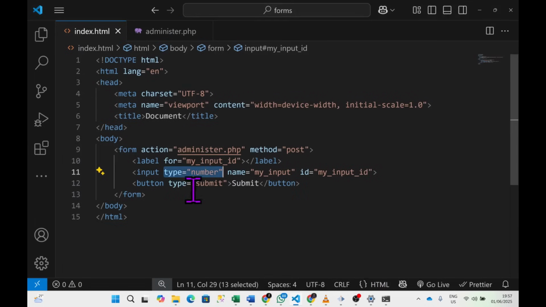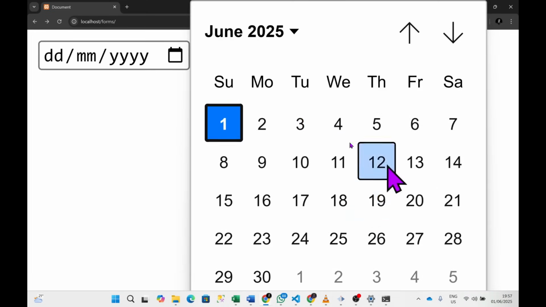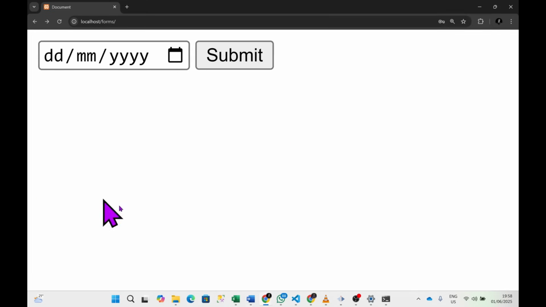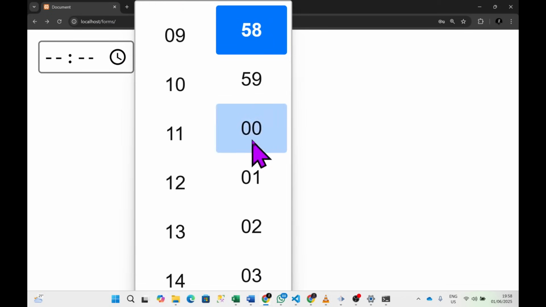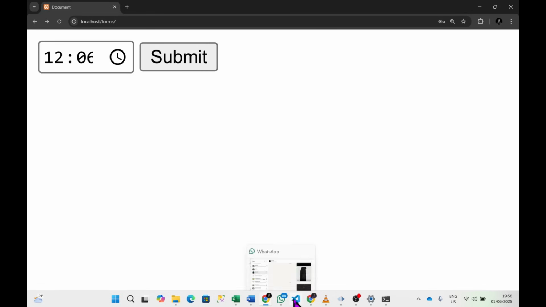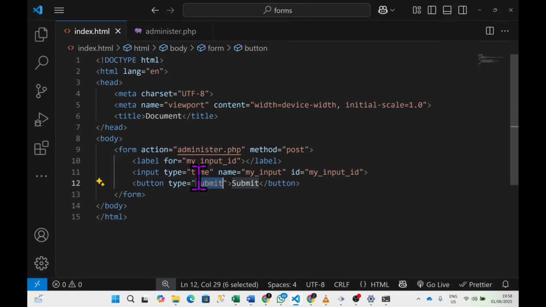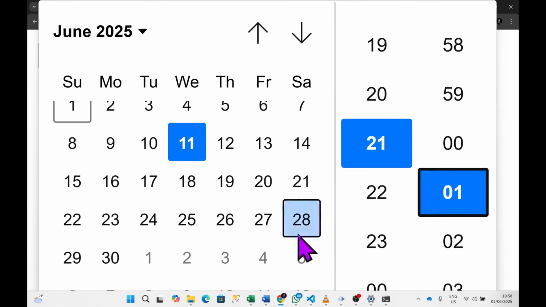To let users choose a date, use an input element with type set to date. It displays a calendar picker, making it easy to select specific dates such as birthdays, events, or appointments. To collect time values, use an input element with type set to time. It opens a simple time picker, allowing users to select hours and minutes quickly. If you need to collect both date and time, use an input element with type set to datetime-local. It provides combined date and time selectors for easy and accurate input.